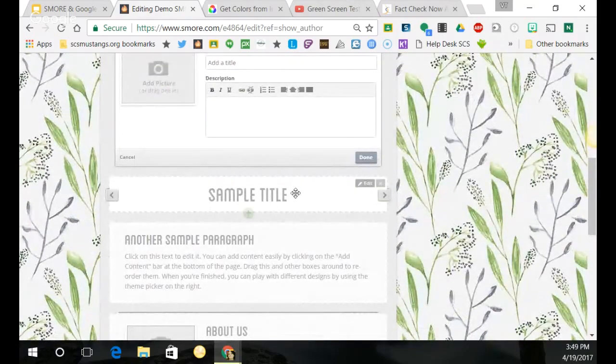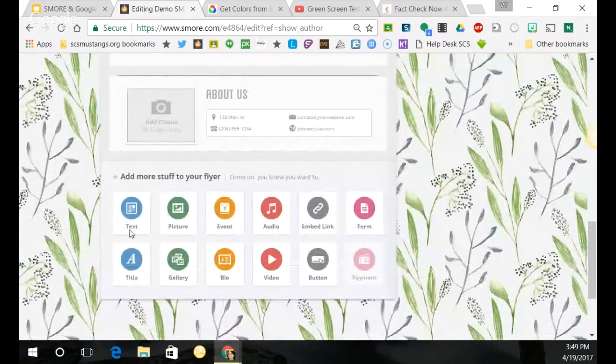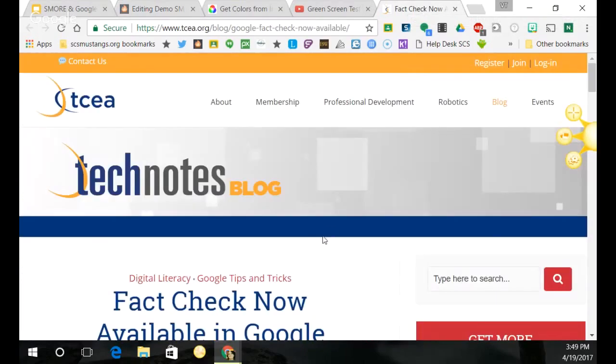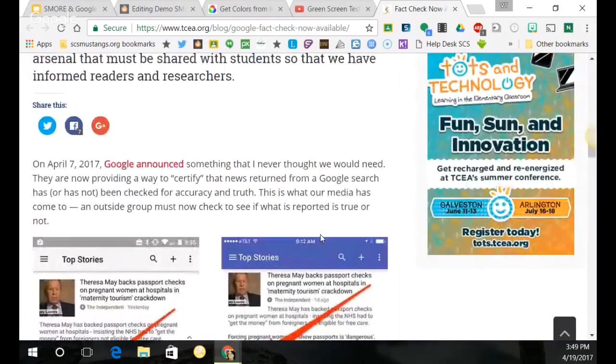All right, so down here, I'm going to keep going down to the bottom where you see I have add more stuff to your flyer. So there's also this little contact page they start out for you so you can add your picture, put all your information in there. But if I click on text, I get this text box, which will have the optional title. So I can go grab, I'm going to go to an article that I have over here.